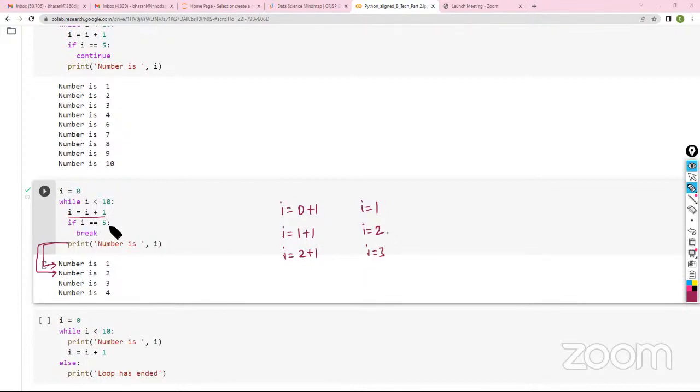If 3 equal to 5, then go to the next statement and break it. But 3 is not equal to 5. So it just goes to the print statement. It says number is I, which is 3.